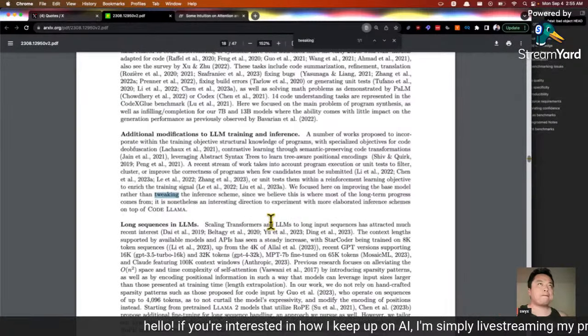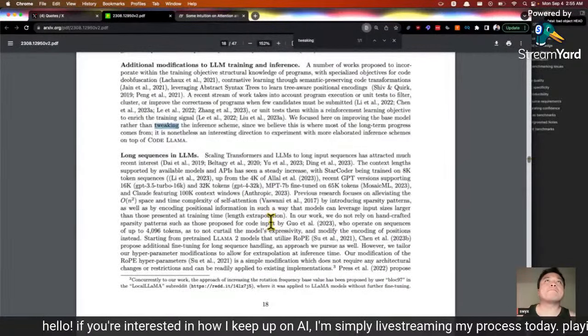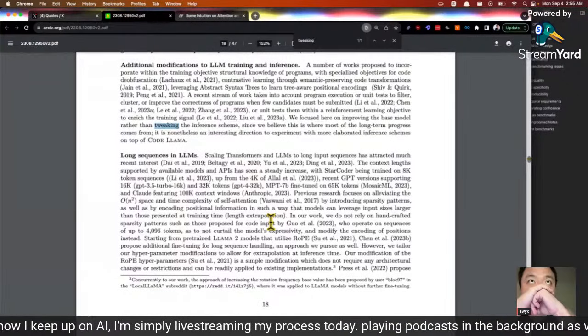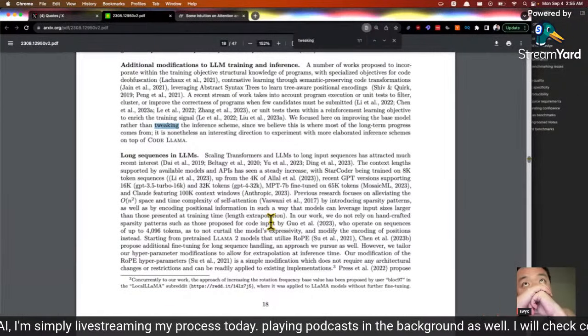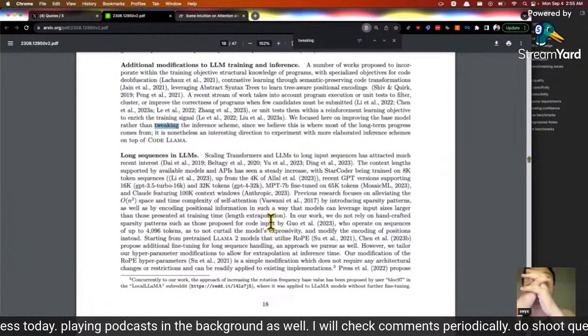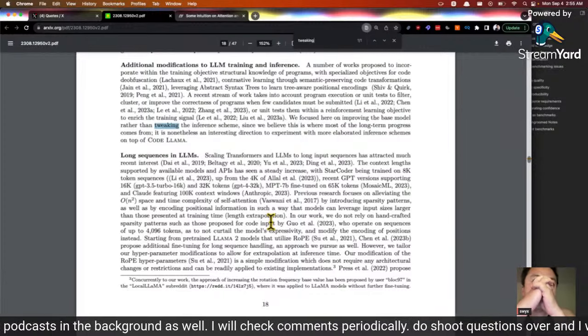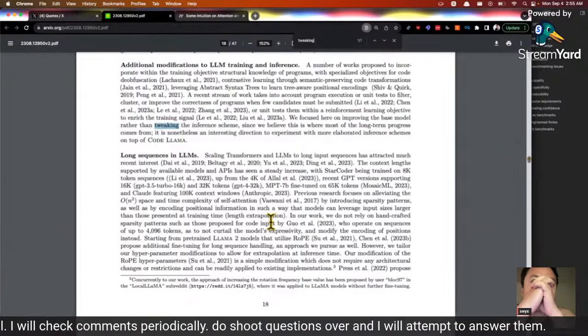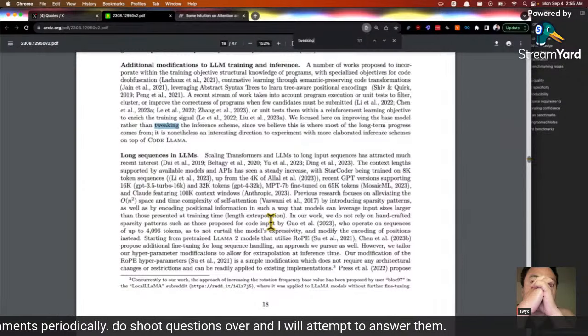Long sequences in LLMs. Scaling transformers in LLMs to long input sequences has attracted much recent interest. Dai et al. 2019, Dao et al. 2022, Liu et al. 2023, Ding et al. 2023. The context length supported by available models and APIs has seen a steady increase, with StarCoder being trained on 8K token sequences, Li et al. 2023, up from the 4K of Touvron et al. 2023. Recent GPT versions support 16K, GPT-3.5-Turbo-16K, and 32K tokens, GPT-4-32K, MPT-7B fine-tuned on 65K tokens, MosaicML 2023, and Claude features 100K context windows, Anthropic 2023.